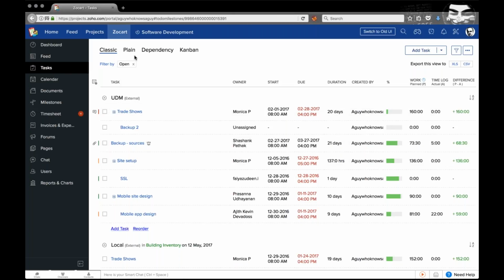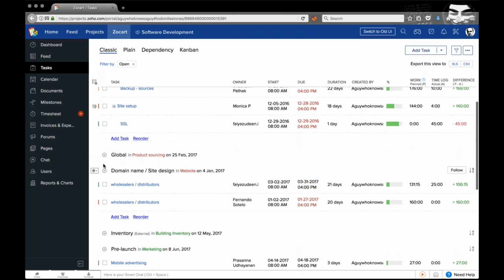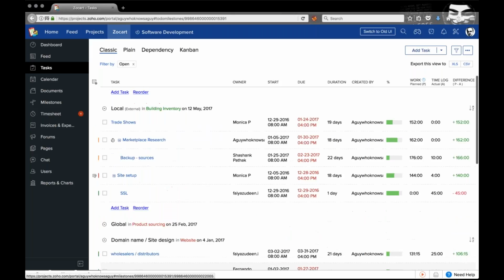This is the Task tab. We have 4 different views: Classic, Plain, Dependency, and Kanban. Now the Classic view is going to be the most useful and the most comprehensive. As you see here, there are a number of black headers. These black headers are nothing but your task lists. And whatever you see in green or red, these are your milestones. If they are overdue, then they are shown in red. If the due date is upcoming, then it will be shown in green.